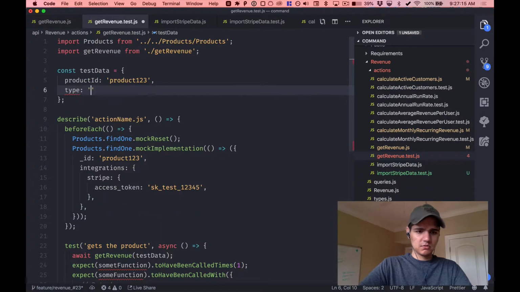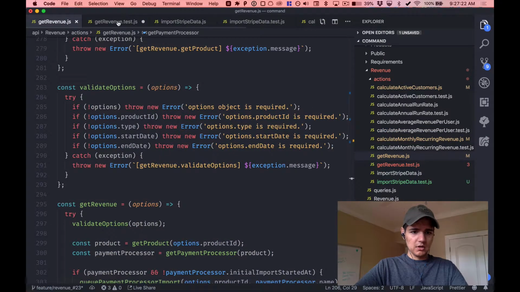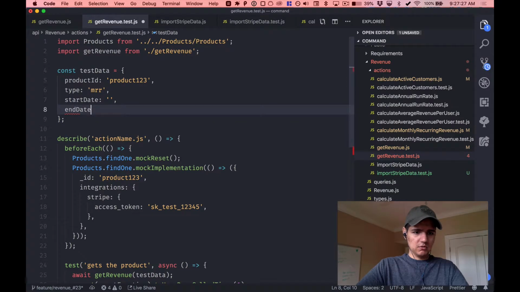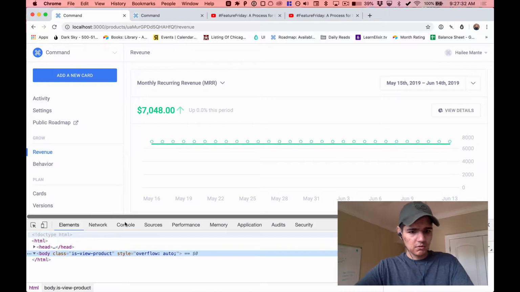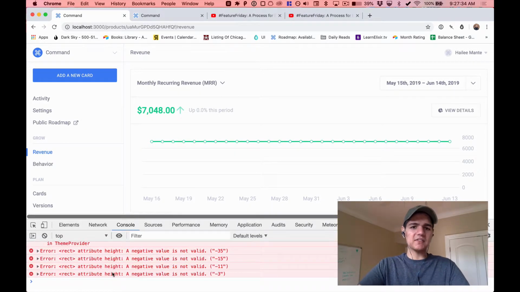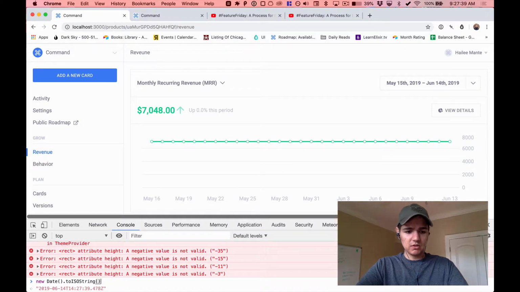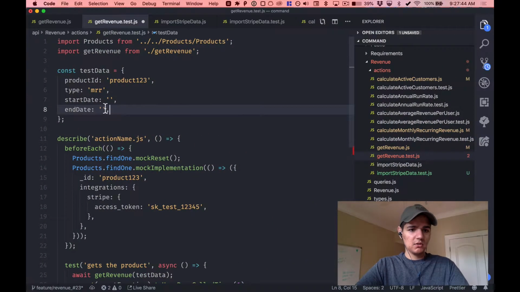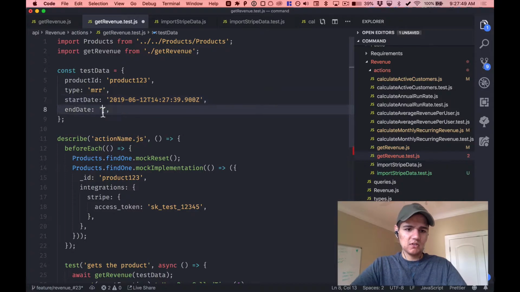Then I'm going to do type, start date, end date. Type is the type of calculation I'm getting the revenue for, so this is MR, monthly recurring revenue. And I'm going to do start date and end date, which should be ISO strings. So we're going to jump in the browser. Again, in tests, the specific data doesn't really matter that much, just that the format of it is correct and is what the function will expect. So I should be able to get away with this. We're going to say I want to get the data for, let's go back 2 days. So we'll say the 12th to today.